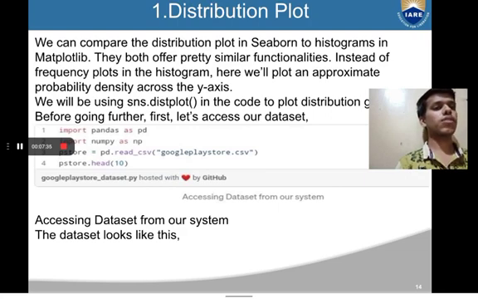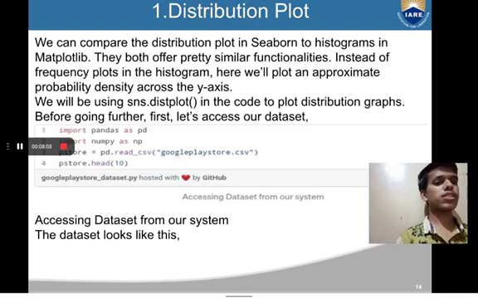First of all, we discuss distribution plots. We can compare the distribution plots in Seaborn to histograms in Matplotlib. They both offer pretty similar functionalities. Instead of frequency plots as in the histogram, here we will plot an approximate probability density across the y-axis. Since we have imported Seaborn as sns, we have to use sns.distplot with parentheses in the code to plot distribution graphs.